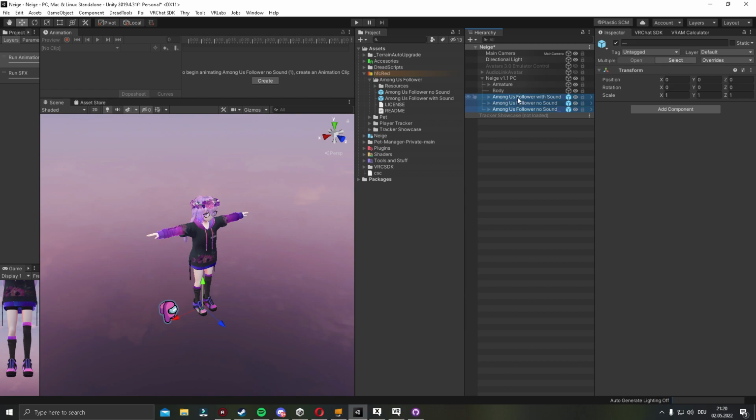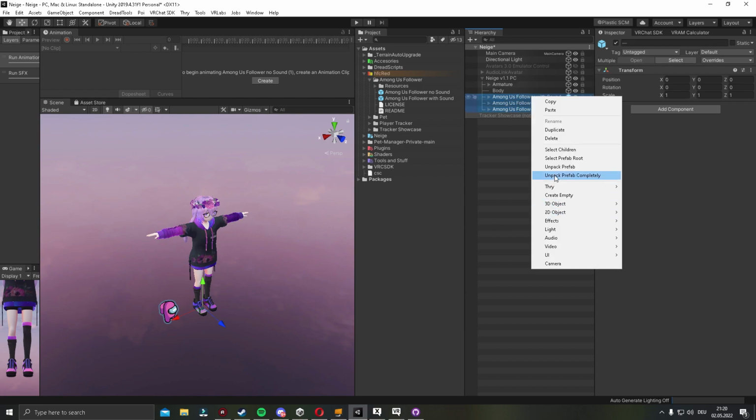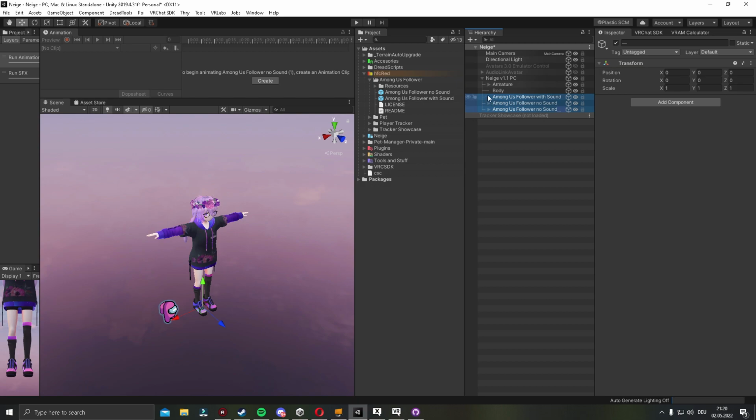And then you can unpack them all by selecting them, right click, unpack prefab, and then you can open them up. And inside of here, you can find the follow target. That's where they will be moving towards. When outside of play mode, they might not be following one-to-one, but that's fine. It's going to fix itself.